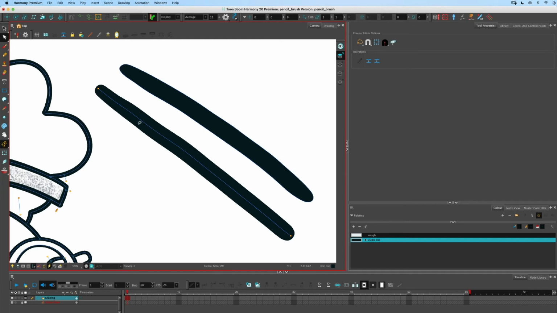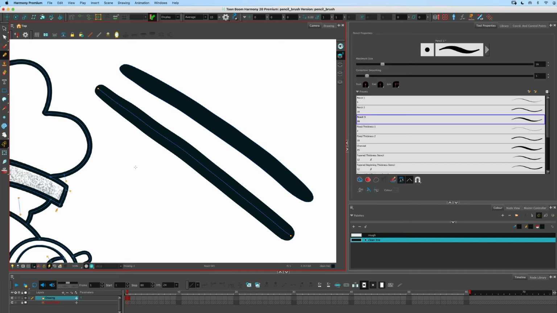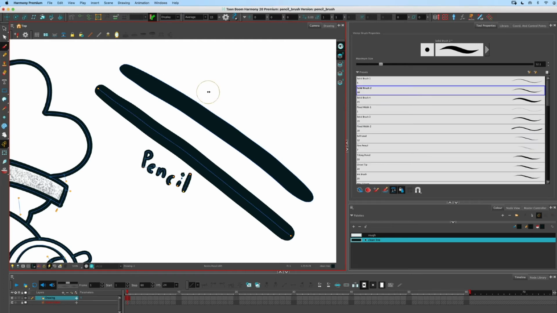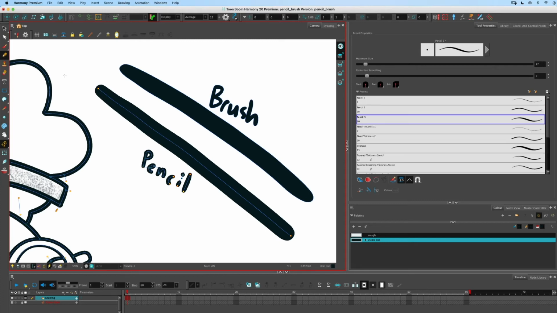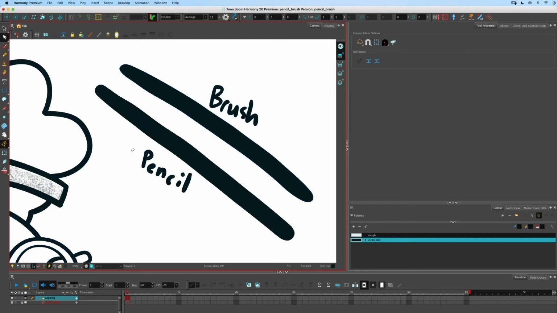Remember, the bottom one is the pencil. I'm going to write that down so we know. Very chunky writing from me there. And the top one is the brush. Now you might be able to tell the difference already between these two, but again, when we turn off the strokes we can't really tell.